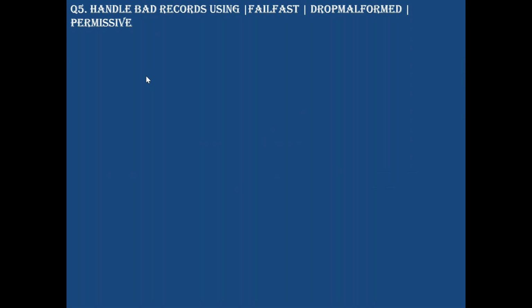Next, drop malformed: whenever it finds a corrupted record in the data, it will drop such records, all the corrupted rows. Only the valid good records will be returned to the output.